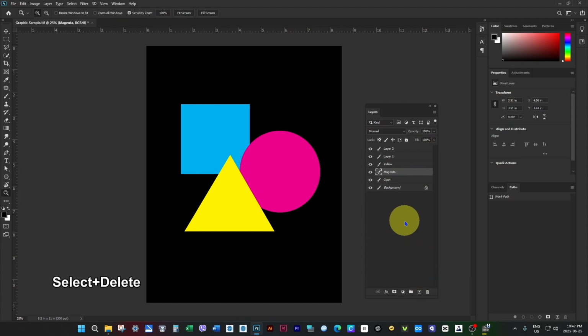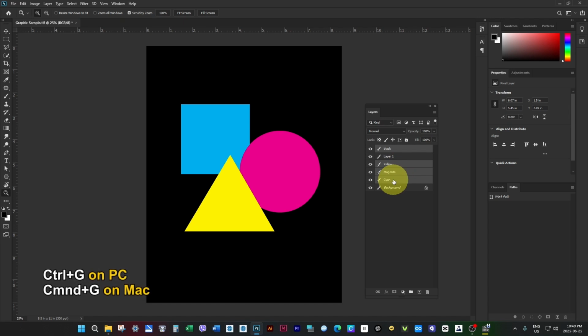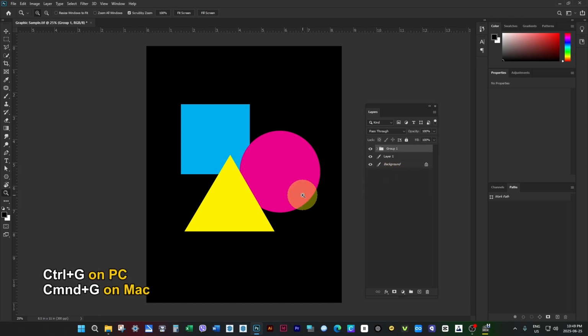Want to rename a layer? Just double-click on the layer name. Pro tip: use folders, aka layer groups, to organize related layers. Select layers, then press Ctrl or Command plus G to group them. Your future self will thank you.